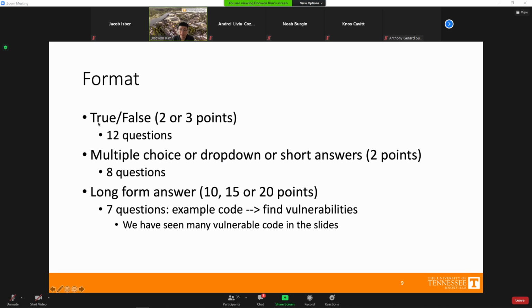Let's look at the true and false questions. Each is worth 2 or 3 points. We're going to have 12 questions. I expect you can finish each question in 1 minute, though for the tricky ones it may take 2 minutes. Some true and false questions are very simple, but some you may wonder what they mean. Then there is multiple choice, for example, 1 plus 1 is 2, 3, 4, or 5. You can pick one of them.